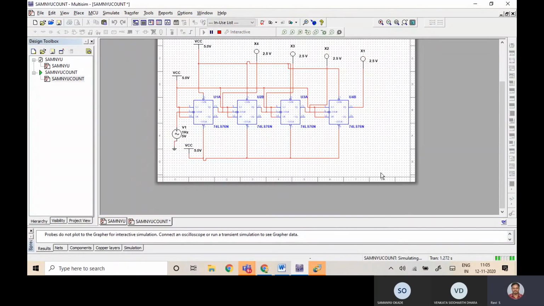See, initially 0, 1, 2, 3, 4, 5, 6, 7, 8, 9, 10, 11, 12, 13, 14, 15, then it goes to 0. Guys, are you there? Yes, sir. So this is the counter circuit using Multisim software. So if you want to verify any circuit diagram or anything, whatever is available with you, please try to verify all the work with that software.